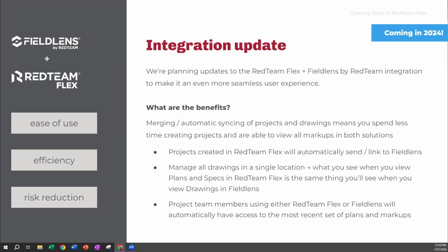So first is going to be, as you create projects in RedTeam Flex, if you're integrated with Fieldlens, it will automatically sync your project to Fieldlens as well. So the project will automatically go. You don't have to worry about taking the time to send it, along with the drawings. Right now, it's going to be auto synced and bi-directional, just to make sure everybody working in both systems has access to the exact same drawings. You've got the same versions, the same markups, things of that nature.